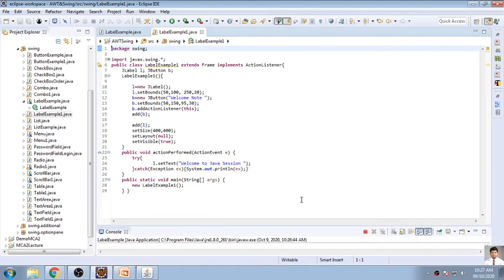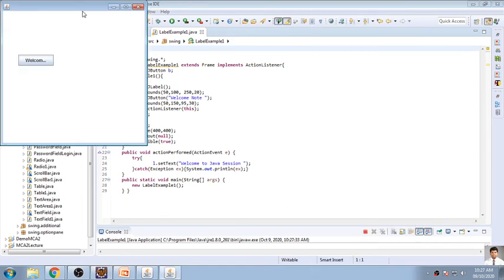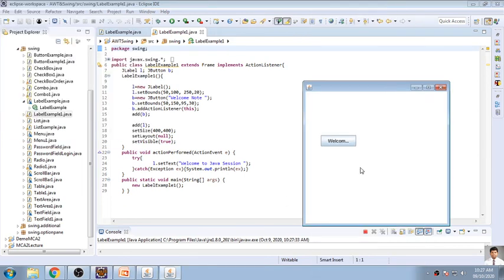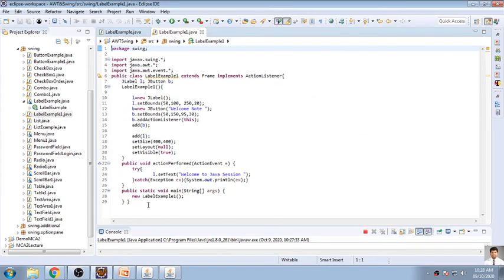Now we can add an action listener to a label also. We'll do one example. This is a button. When I click on that button, content will be displayed. So we are adding an action listener to the button. This is a very simple example you can demonstrate at home. You can set it on a specific location, a label, and you can add text at runtime on that label also.